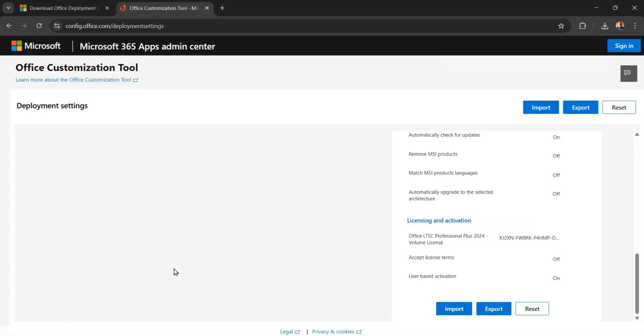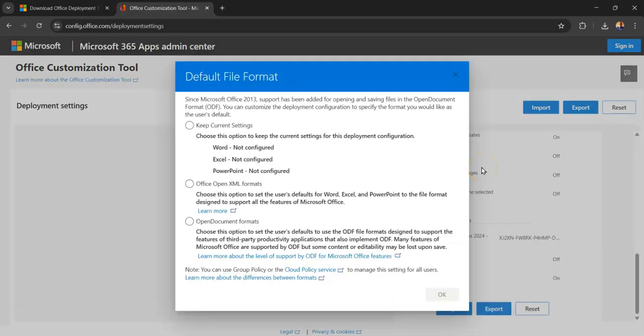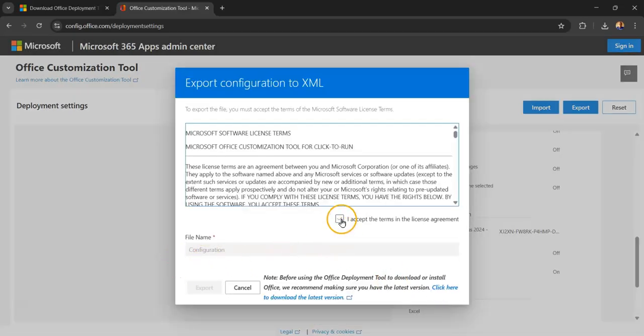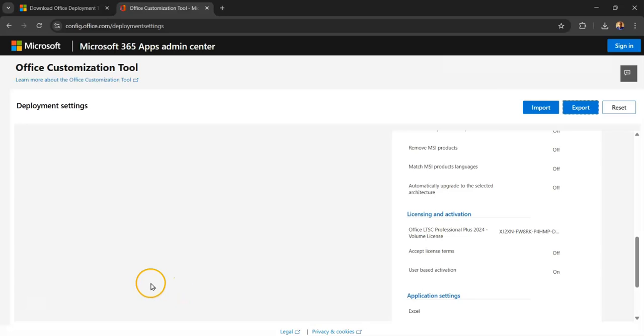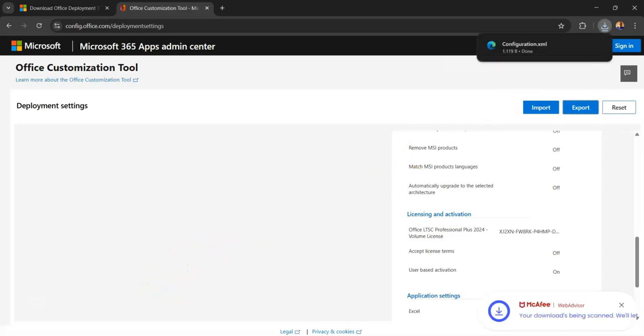Then I'll wait for it for a while, deployment, and then after clicking on finish, I'm going to click on export. So I'm going to click on export, and then when this box appears, I'm going to choose Office Open XML format. So this is the format that you should choose. Then I'll click on OK. Then I'll simply accept the terms in the licensing agreement and make sure that I leave this as a configuration. Then I will export, and then we can see that the file has been exported.